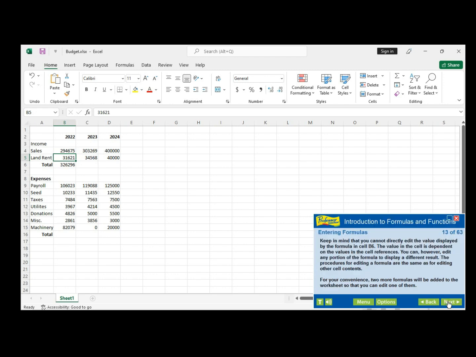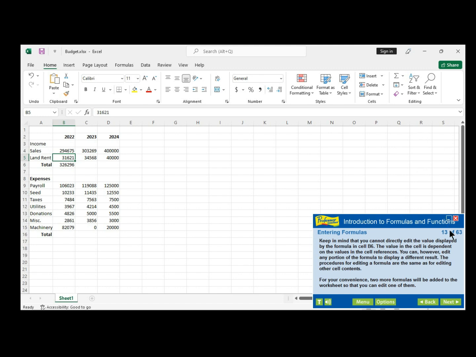Keep in mind that you cannot directly edit the value displayed by the formula in cell B6. The value in the cell is dependent on the values in the cell references. You can, however, edit any portion of the formula to display a different result. The procedures for editing a formula are the same as for editing other cell contents. For your convenience, 2 more formulas will be added to the worksheet so that you can edit one of them.